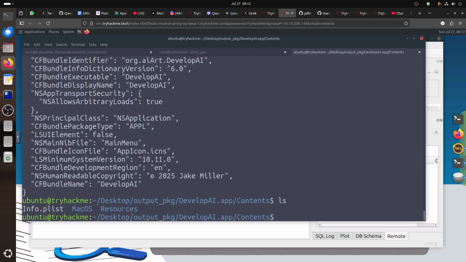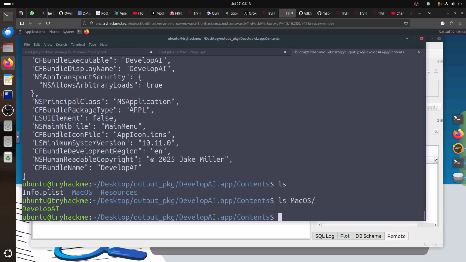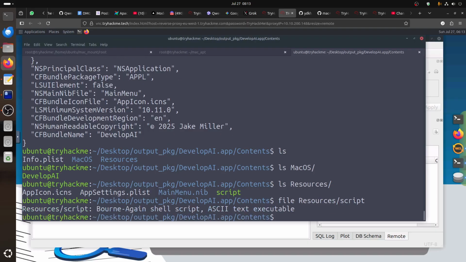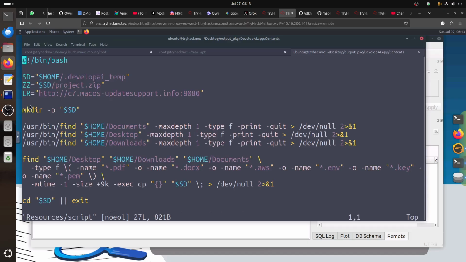So if I go to ls MacOS, usually where the binary is, that's a binary, and then ls Resources. That's not a binary, so if I do file on the resources script, it's a bash script, so we can see it. So vim resource script, and now we have the C2 already there.